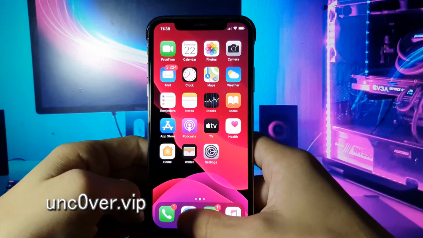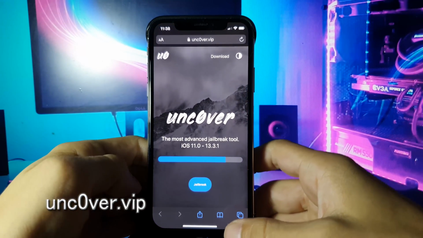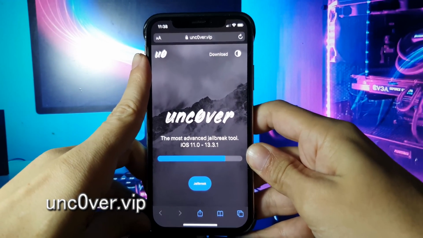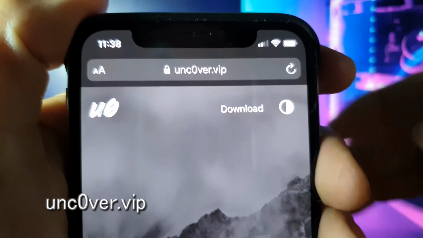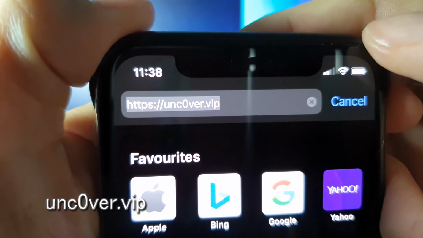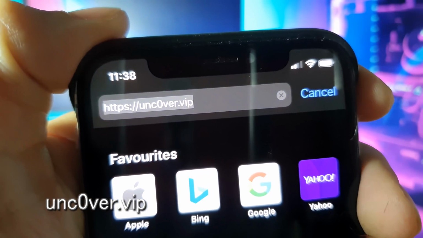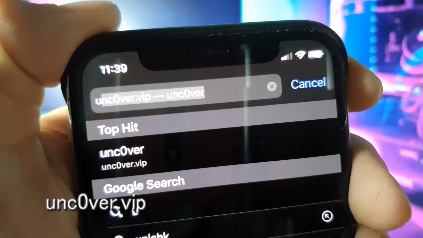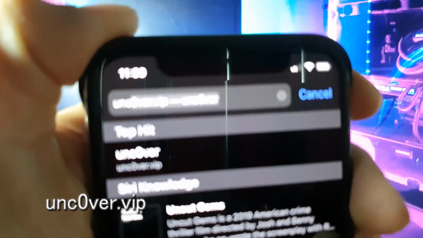For now, just open your Safari browser and go to Unc0ver.vip, unc0ver.vip. You can see the link on the screen right now. O is a zero, so don't forget that.